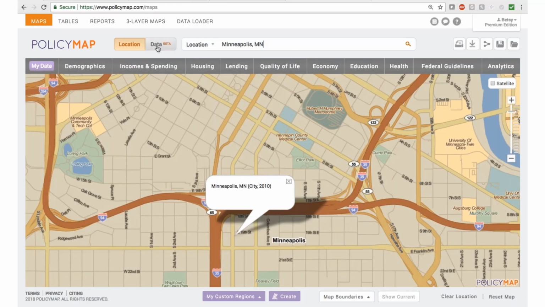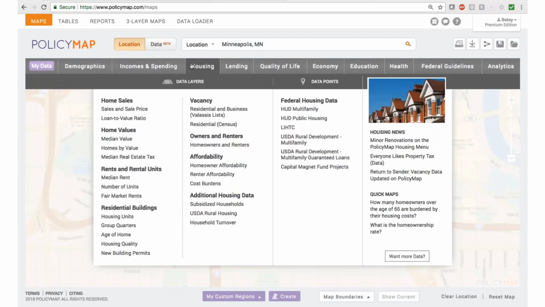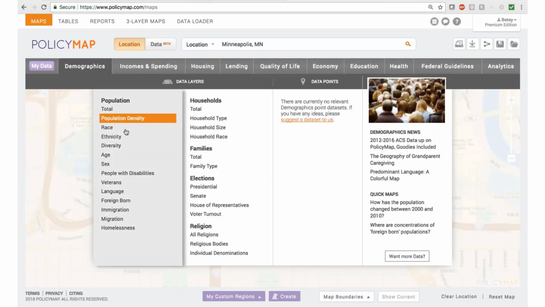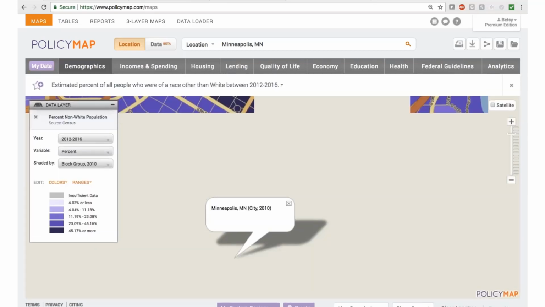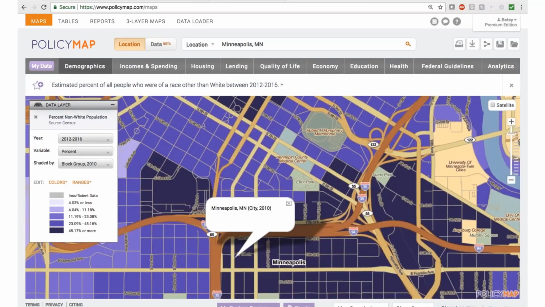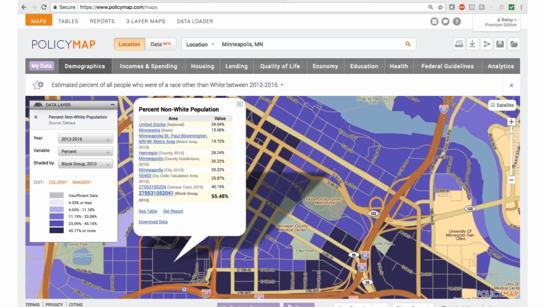We also have this neat little data button so that if you know we have a particular data indicator, either a data layer or a data point, you can search and find that with this data button. And I'll show you how that works. But to do a search in PolicyMap, it's really quite simple. You click on the area of interest. I'm going to go to demographics if I'm looking for something as simple as information on race. If I want to take a look at the non-white race, I simply click and it brings up the map. If I click on a specific block group, it's going to tell me the actual percentage.